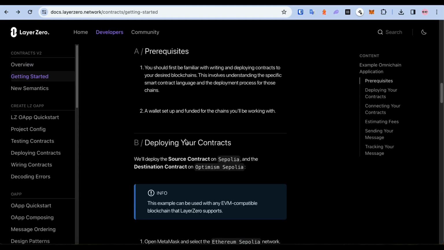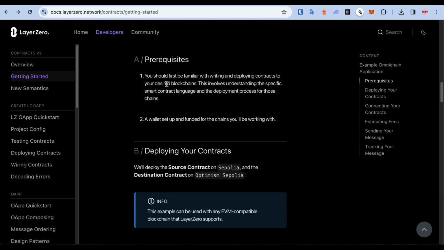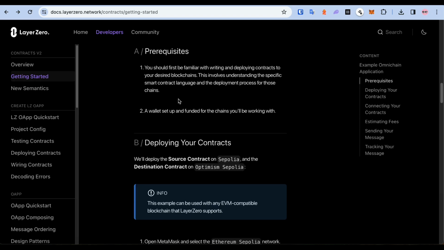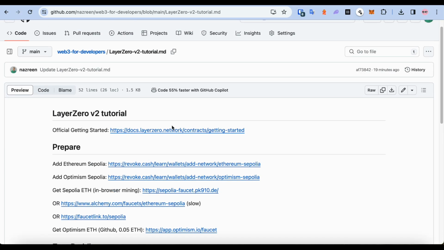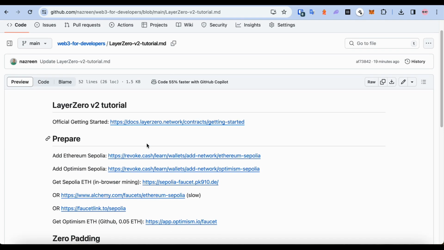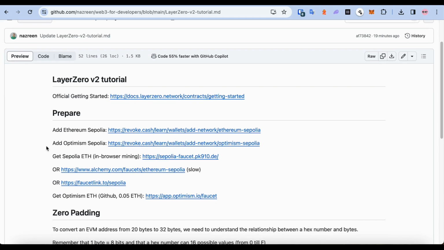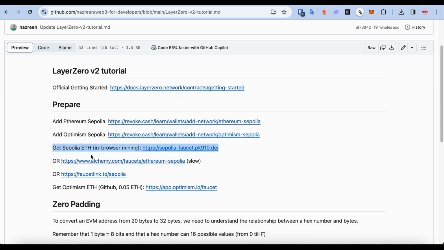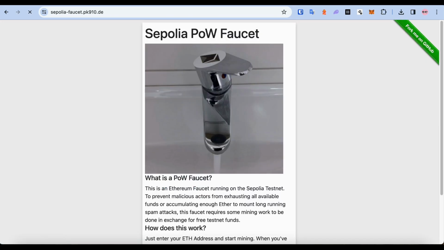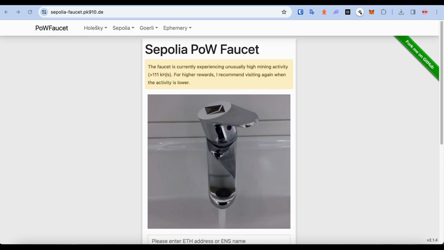Okay, so prerequisites: you need to set up wallets, and they need to be funded. I've written a markdown to make it easy for you to find the links that you need. In order to get Sepolia ETH, you can use this link, and this is the most guaranteed, I think, because a lot of the other links sometimes don't process the transaction and you don't get the ETH.